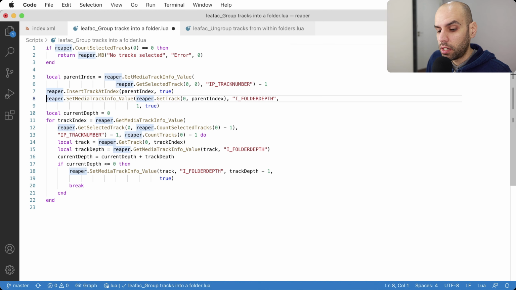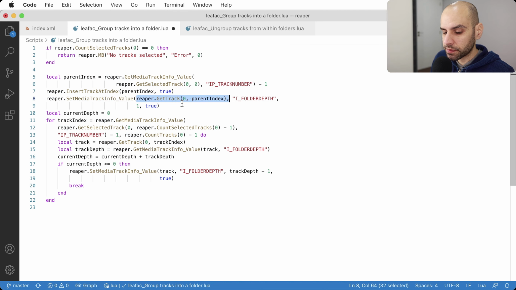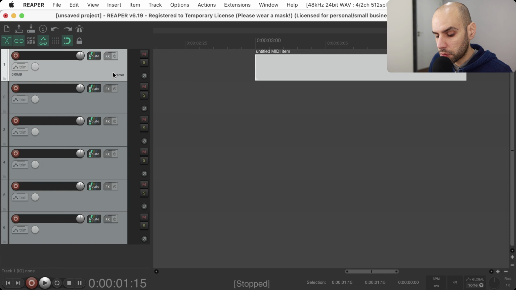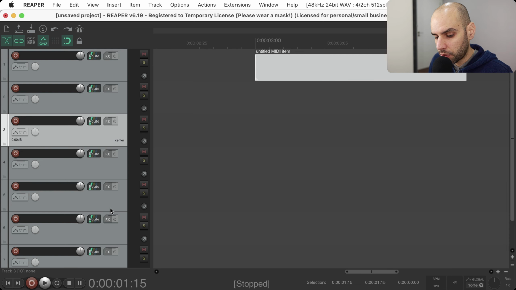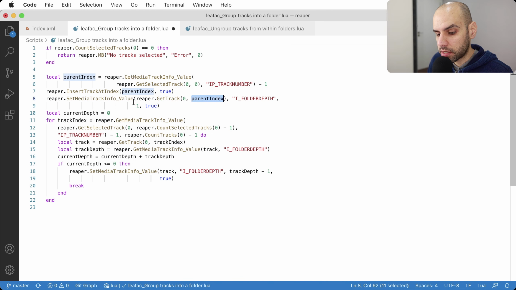Okay, next. What we want to do is to set the depth, the folder depth of the parent. Okay, let's talk about this in parts. First of all, I just created a new track on that index. Now I need to get that track. I need to pass 0 as my current project, parent index as the index of this new track. So at this point, we have a new track. We have 3 of them selected. We just created this new track in position number 2. And now with this, get track.